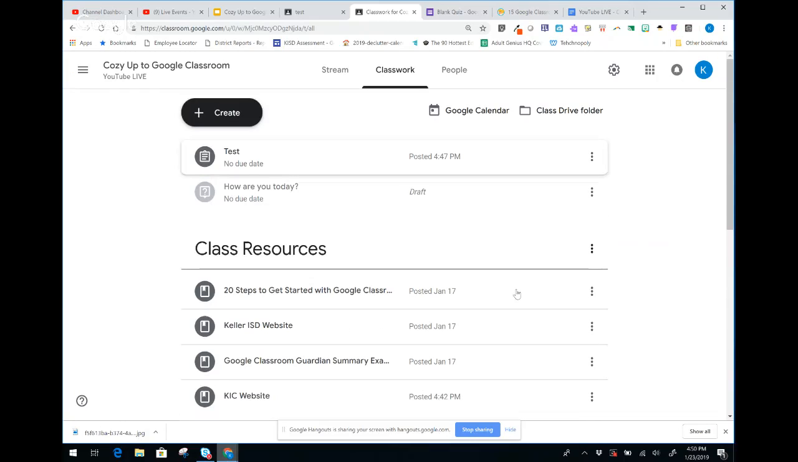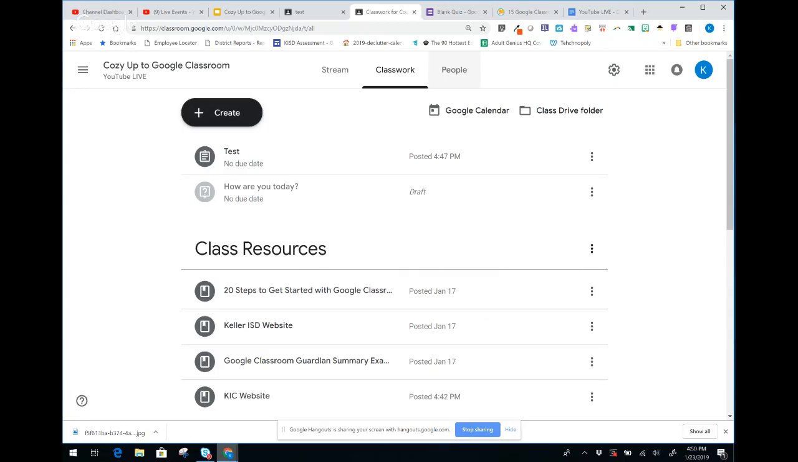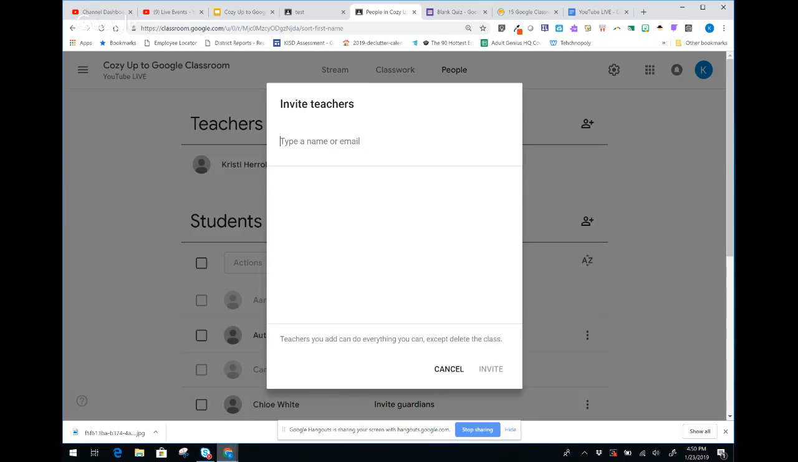I'm going to close that one out, and so I think we've covered everything on the Create button, except this little button called Reuse Post. Reuse Post allows you to reuse an assignment, so that's kind of a neat feature for time saving. The last component of Google Classroom at the top is People. And People is where your students and co-teachers in your class would be. You see it's divided into two sections, teachers and students. Right here is where I could add other teachers to my class.